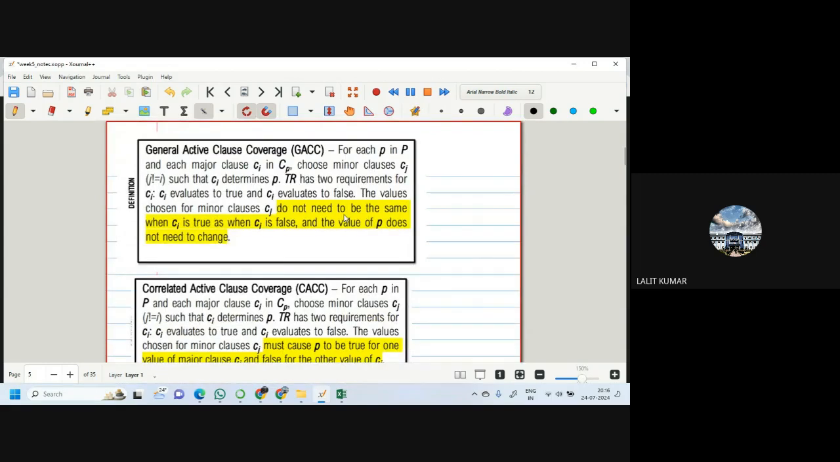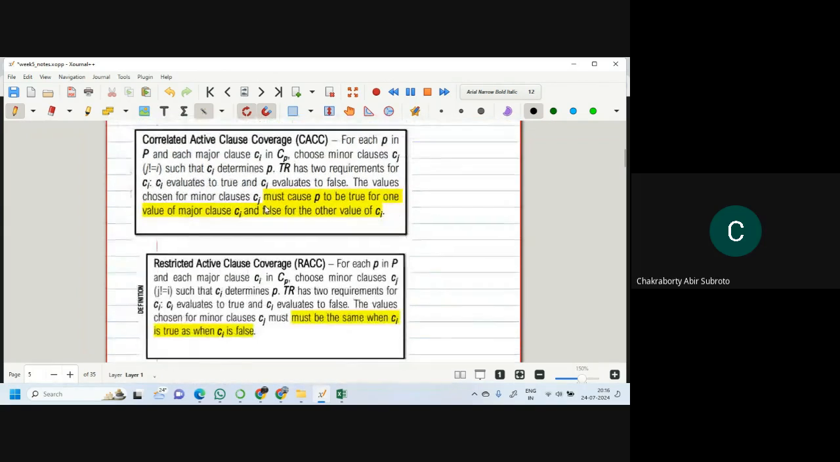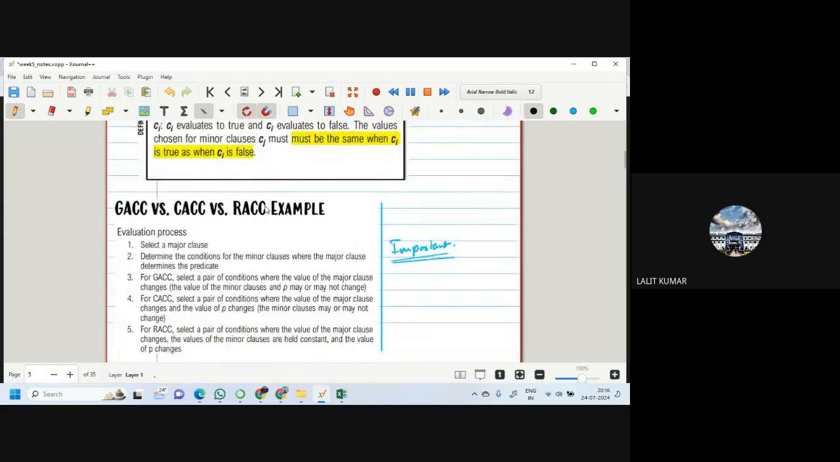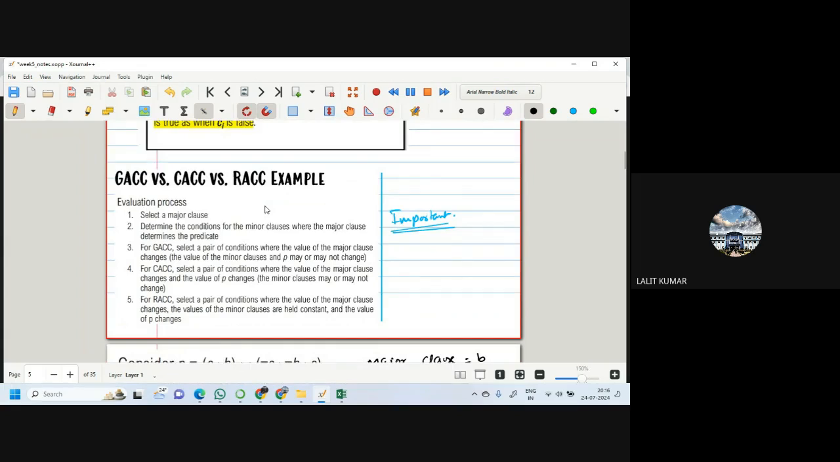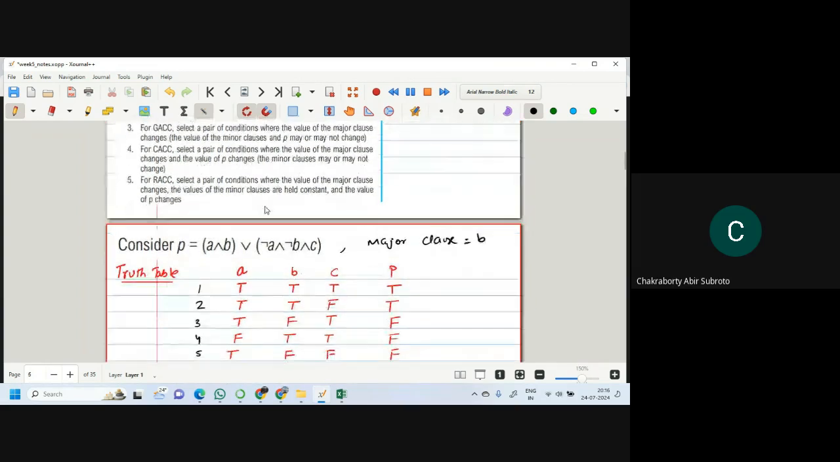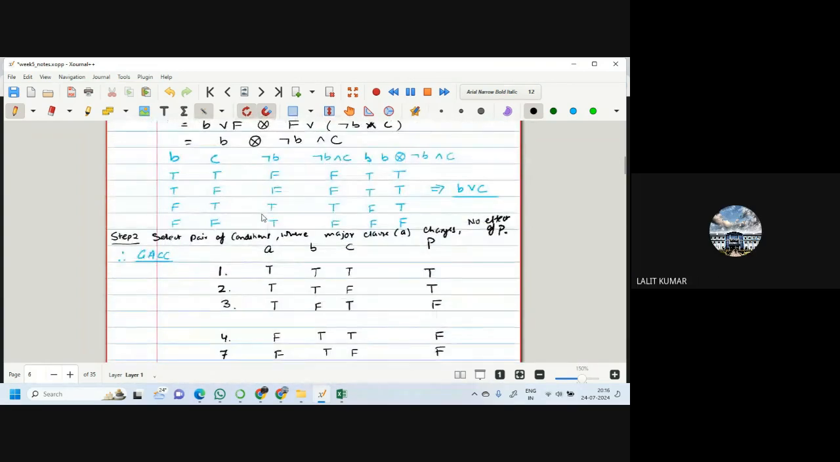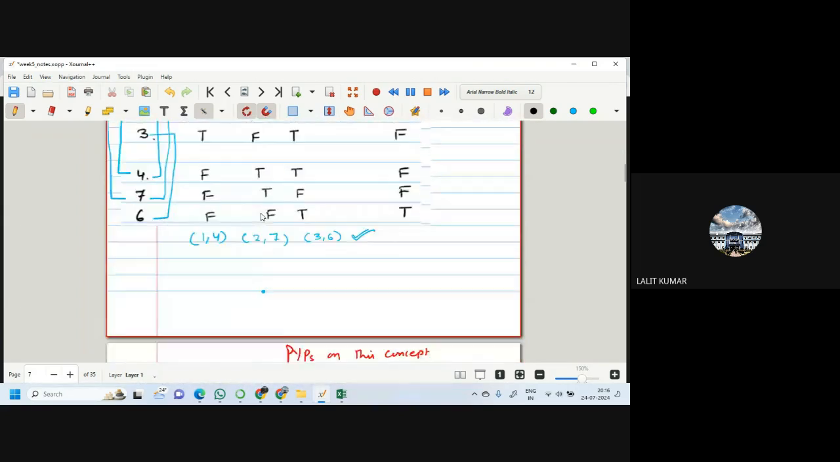I got this material from an outside resource. I will share a document with you on WhatsApp. It's a very good document to understand, much better than our lectures. These are the steps I got from there, and today, with these steps, my fundamentals became clear about GACC, CACC, and RACC. And this is the example we discussed for GACC.